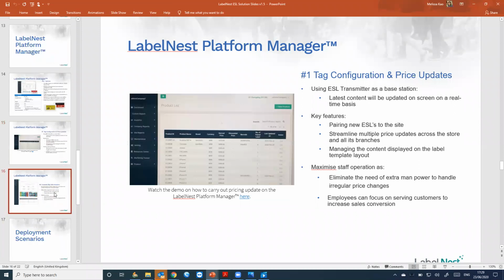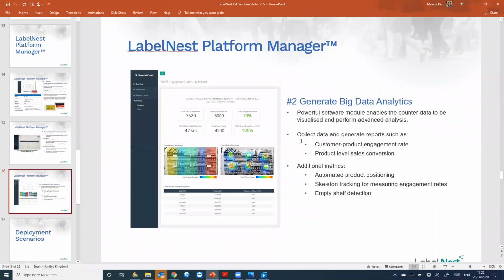The other thing is you can generate big data analytics. It is a powerful software module that enables the counter data to be visualized and performs advanced analysis. So you can collect data and generate reports such as customer product engagement rate.